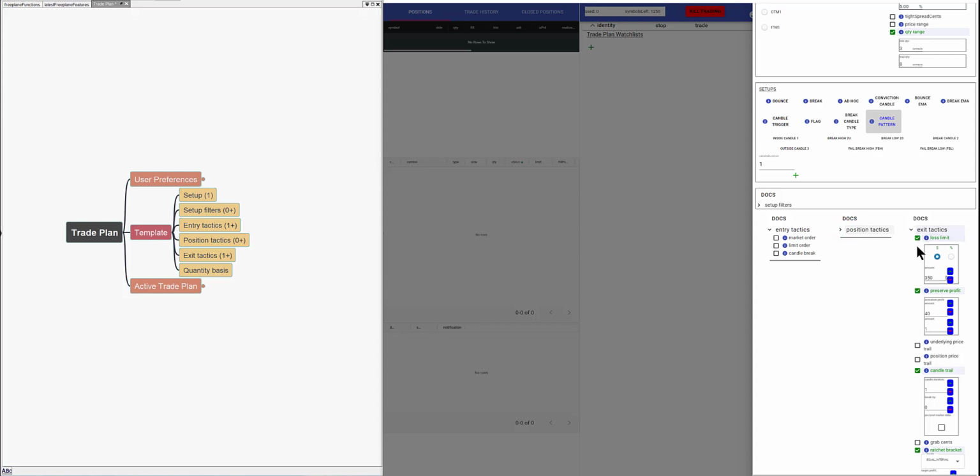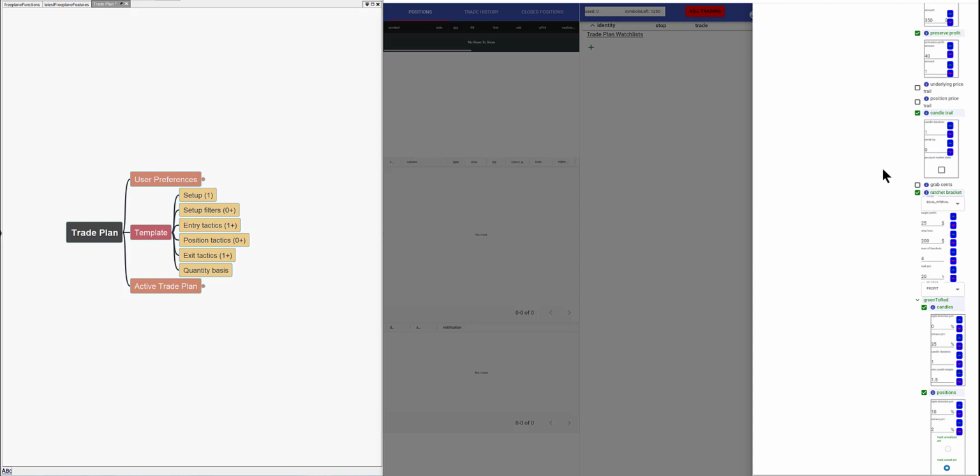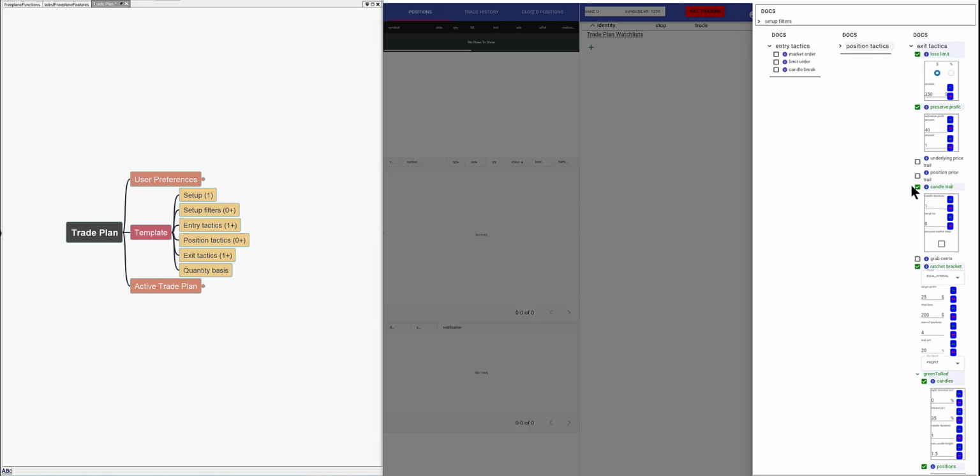And then the exit tactics. And remember I said, whatever you have in user preferences will be set up here by default, but then you can override it in this template. So everything here can be adjusted, but your user preferences are your starting point. Okay.